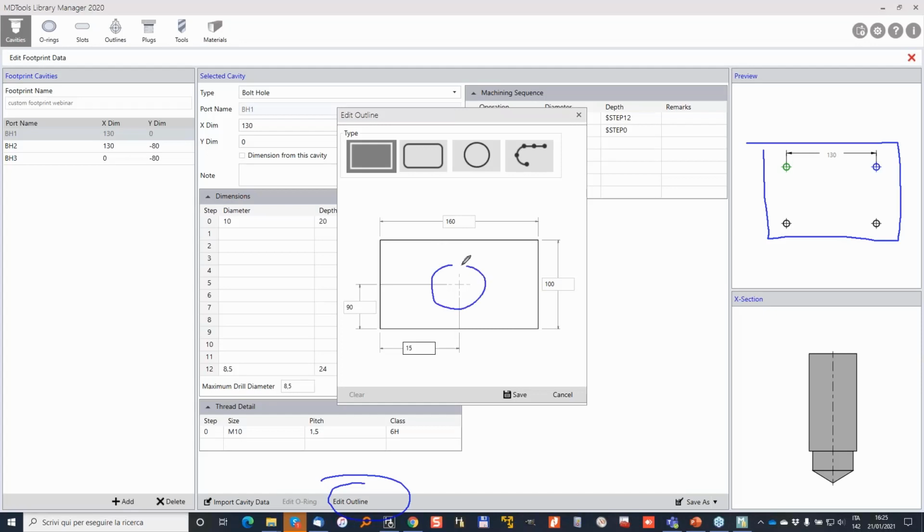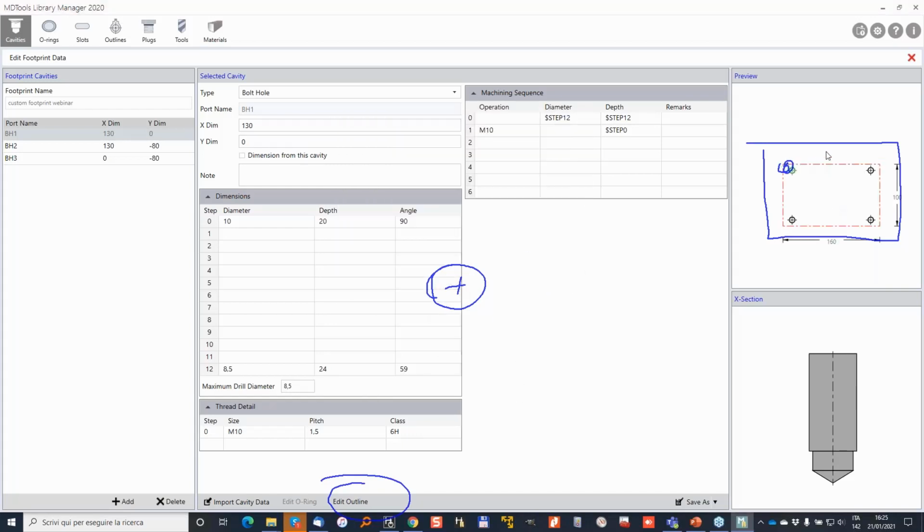This is the origin of the footprint. So in our case, it's on the top left. So this is the distance, and we click Save, and we will see the preview. If it is not correct, we get back and fix the position. And then we can save, so that now the outline is saved. Now let's start placing the drill holes.